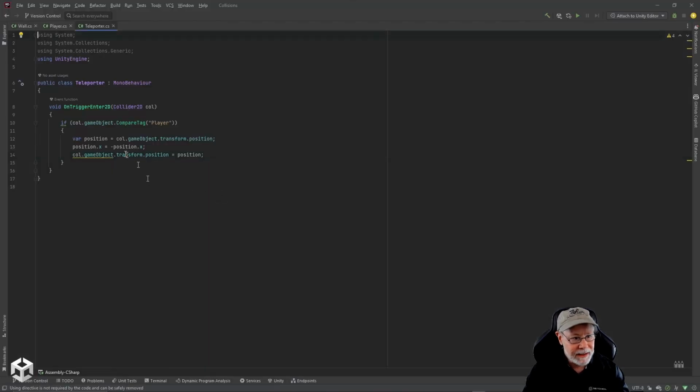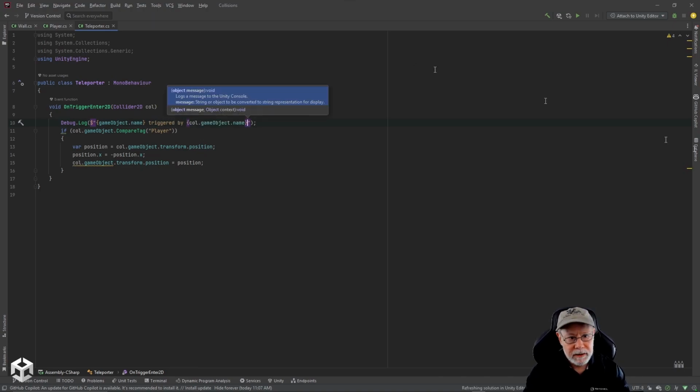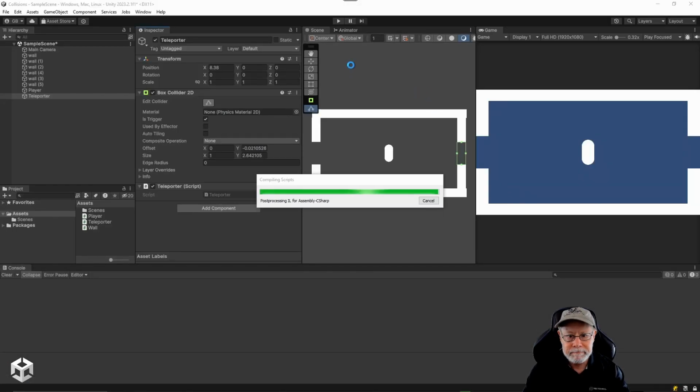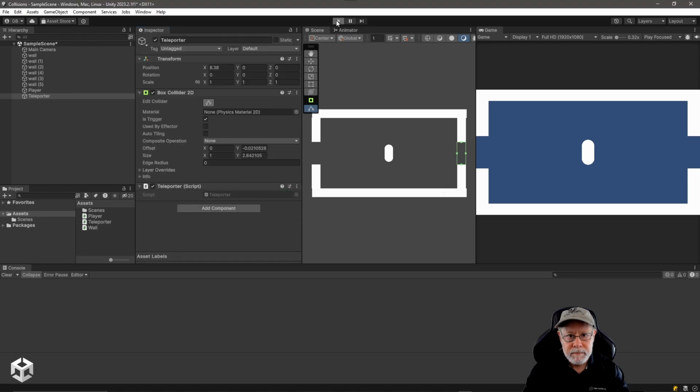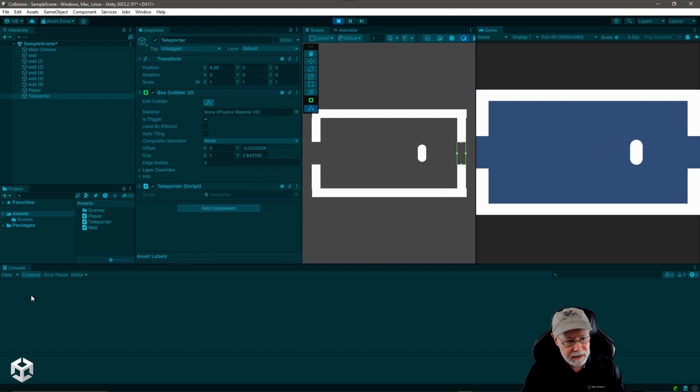One other thing I could do is I could just do a Debug.Log. I'm going to say Debug.Log gameObject.name triggered by whatever it was that we collided with. So come back out here again. So now when we hit this, not only should it teleport him, but we should see a console log message. Boom. So the teleporter was triggered by the player. And you can see we keep getting those every time it collides with it.